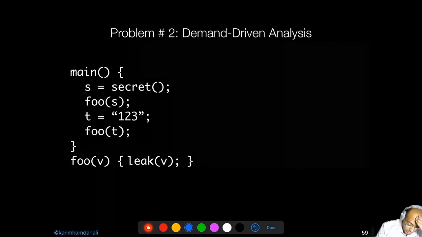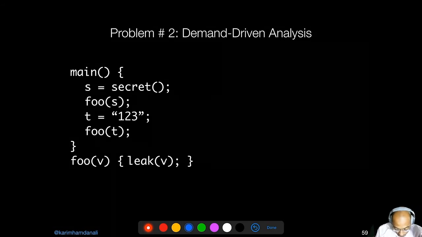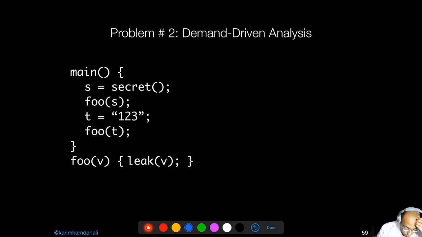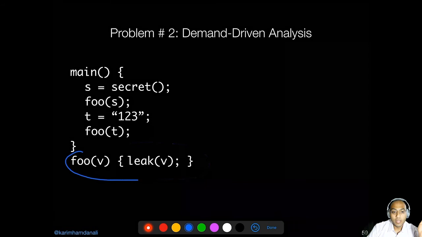So assume we have this piece of code here. You have a main method, which generates some secret, calls foo, assigns some non-secret value to t, and then calls foo with t. And then what foo basically does is leak that information. So let's say it just posts it to the web or something. So what happens there?